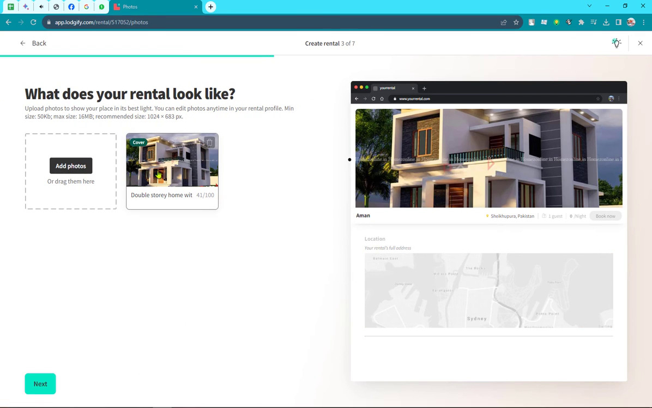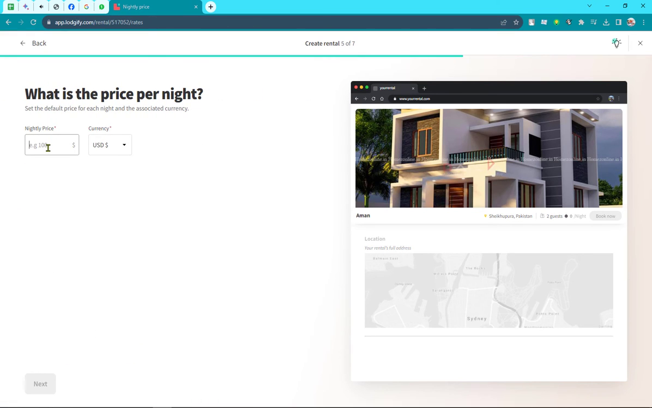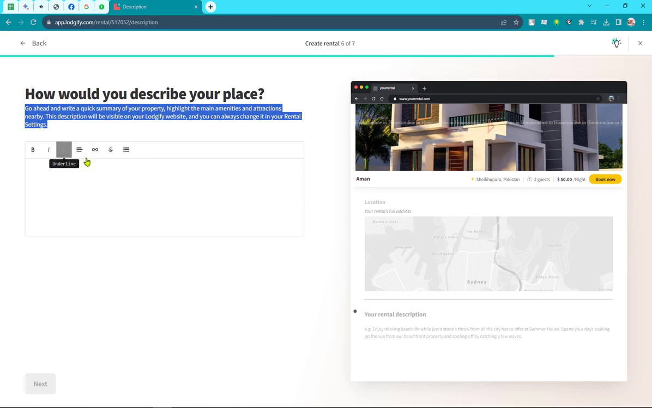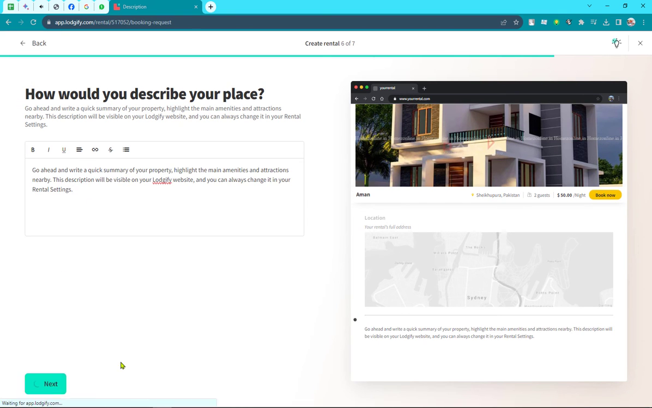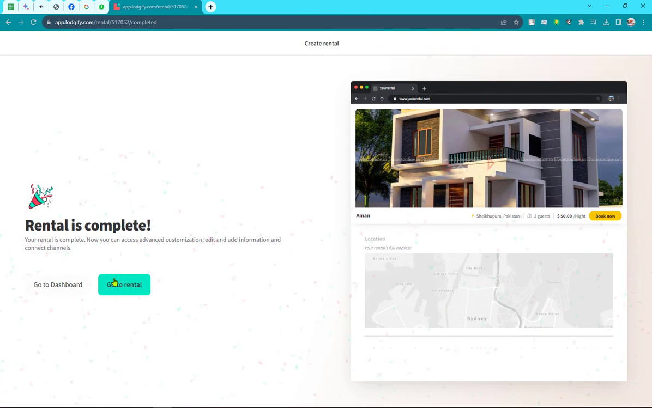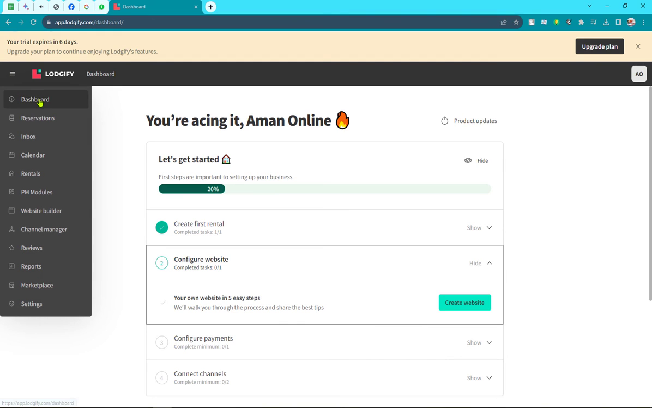On the next screen, upload a picture of the rental, and click on Next. Select how many guests can stay in your rental, and click on the Next button. Now set the per night price and currency, and click on the Next button. Now put in the description about our place, and click on Next. Then choose how you want to accept bookings for this rental and click on Next. Finally, the rental is completed.